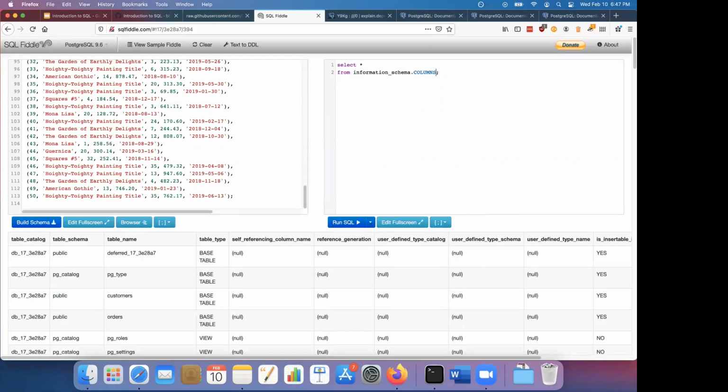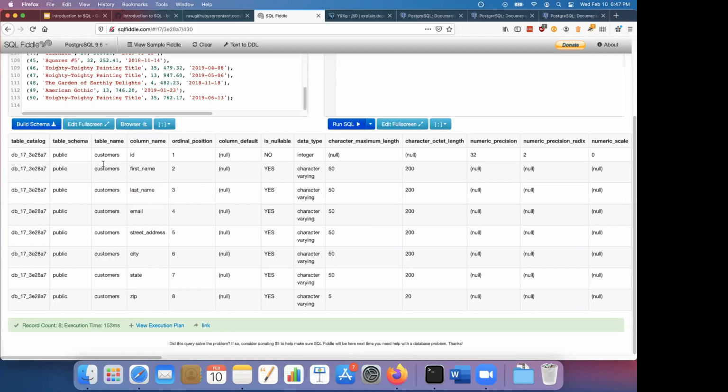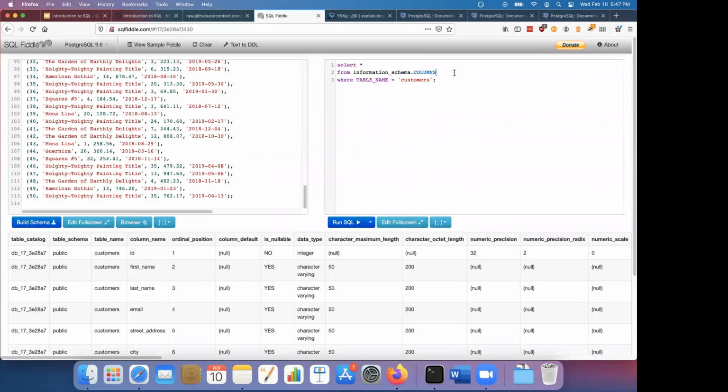And then there's a whole bunch of stuff on those tables. Likewise, you can go to the columns table. And this will say where table name is customers. And so this gives you information on the column structure of the customers table. And you can see the data types, the maximum lengths, so on and so forth. So again, just a good thing to know about in terms of understanding new databases and understanding your data.